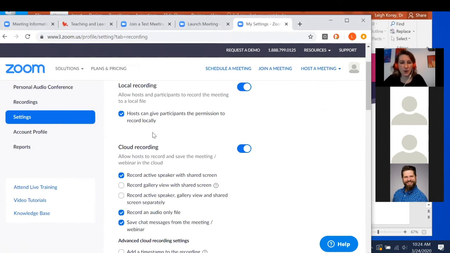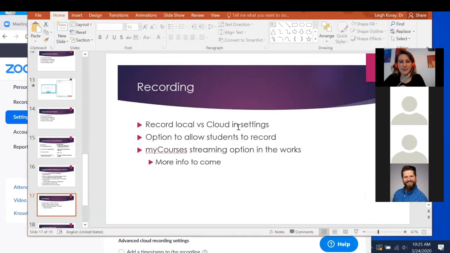One thing I want to point out is that there is this option that hosts can give permission to participants to record locally. So if any of you try recording right now, you'll get a message that asks you to ask me for permission to record. This is something that you can keep checked or unchecked depending on what you want students to be able to do. I'm going to pull up the chat because I see another question coming in.